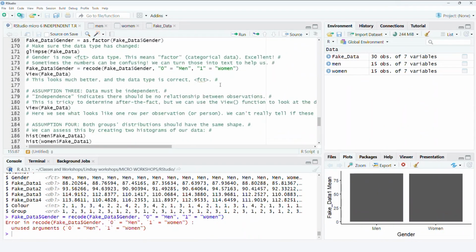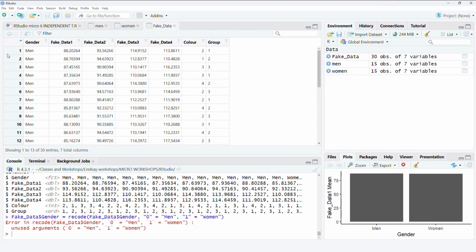Assumption 3, our data must be independent. Independence is a little hard to check after the fact, and if you were just here for the independent sample t-test, hi, hello, you've already done this with me. If we look at our data set, we want to make sure that each row is a unique participant. You don't want someone having 2 or 3 rows. It's considered cheating, but each row is a unique participant, and hopefully there's no relationship between the different people.